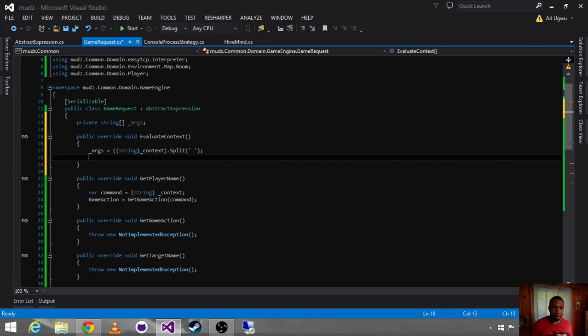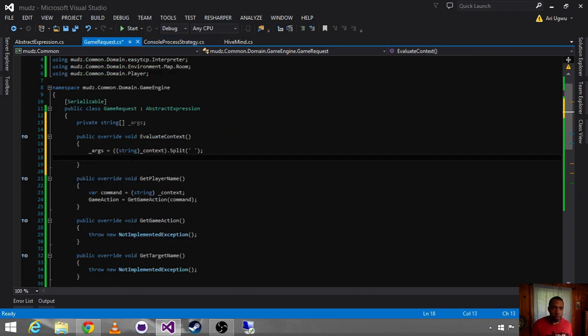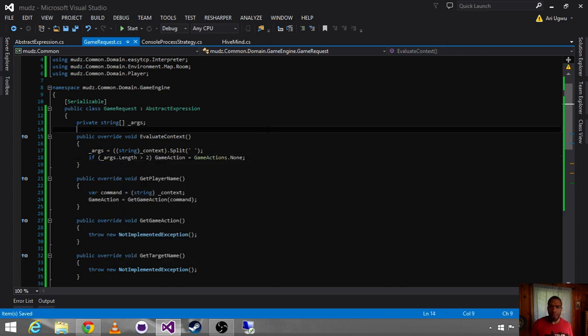So, what else do we have in there? This guy. We also know, just at the initial evaluation, that if there's more than 2 arguments, the game action is equal to none. None. So we know that. So this is also evaluating the context. So now we've got a place to do some preliminary evaluations before anything else gets started.